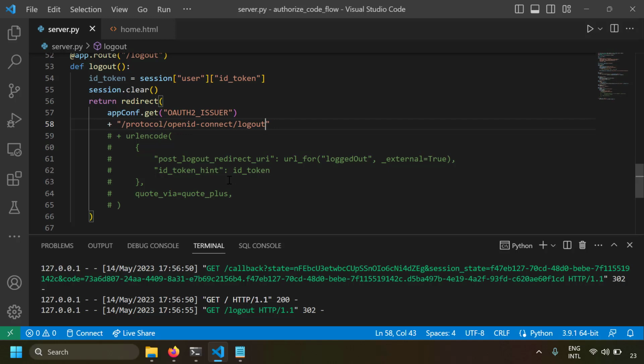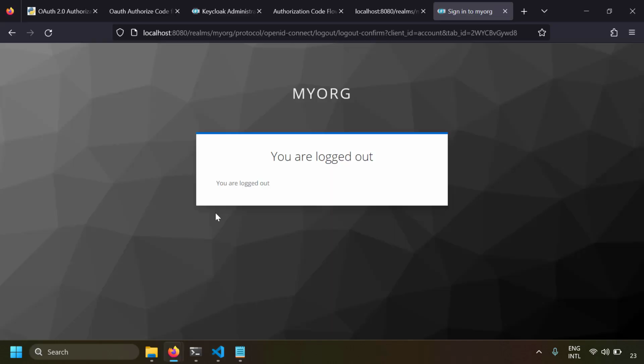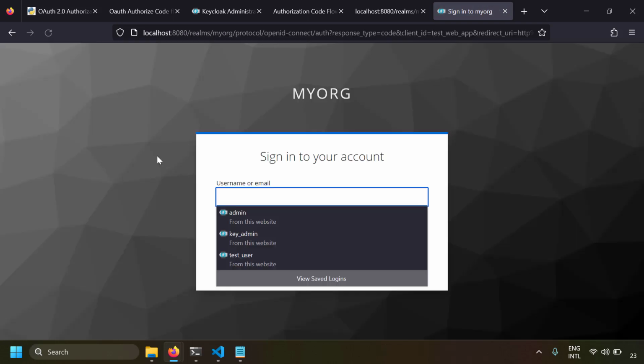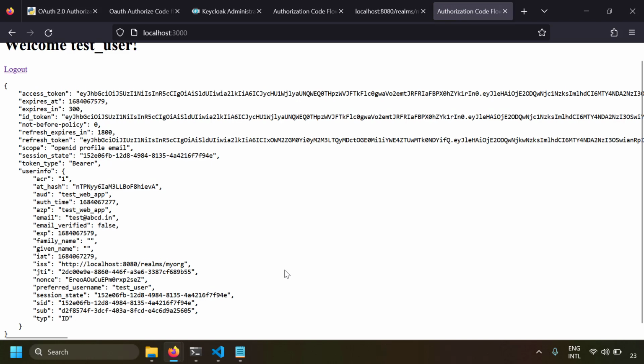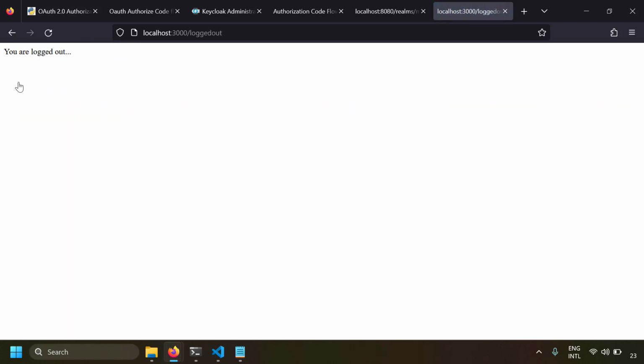So let's try to do that again. Let's add the URL encoded parameters of the post logout redirect URI, and let's save this. And here you can see if I don't mention the post logout redirect URI, I'm still in localhost 8080. So I need to manually write localhost 3000 to go to my application. So let's go to localhost 3000. Since we are logged out, let's log in again using the test user. Click sign in, and we got all the token information about the user. And let's log out, and seamlessly you're logged out.